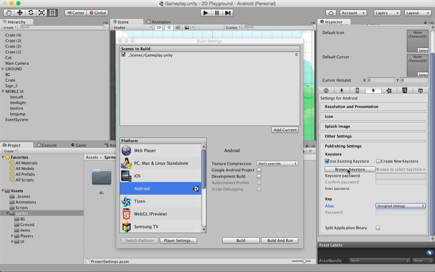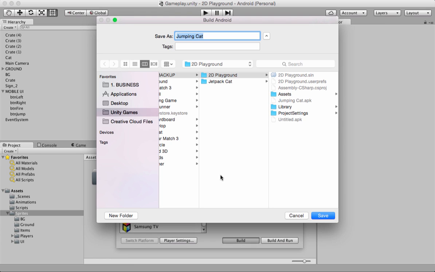So for our demonstration, I'm going to use an existing debug key store, okay? And this will show you this build Android dialog box. And in the save as text box, you can specify a file name. And I've provided the friendly name jumping cat. You can provide any name that you want, and you can specify an install location. So in this case, I'll leave it at default, and I'm going to save it.